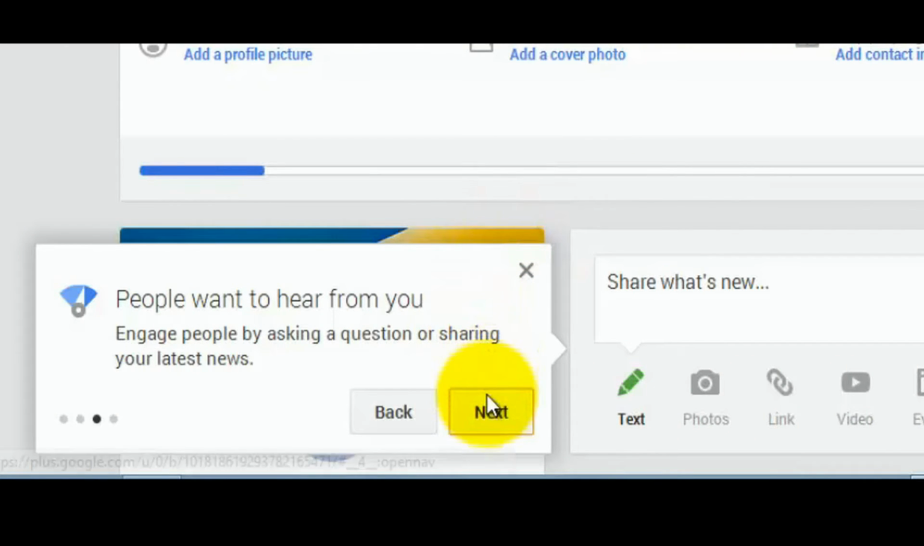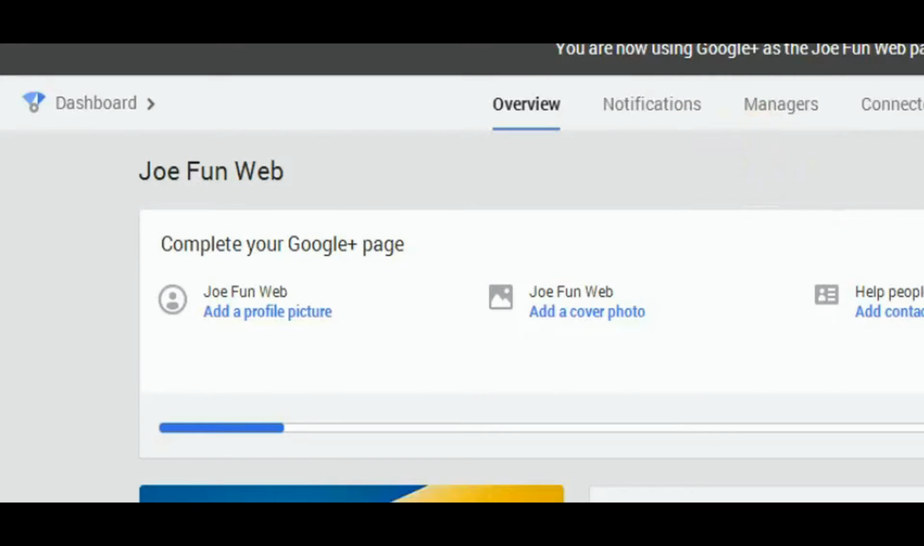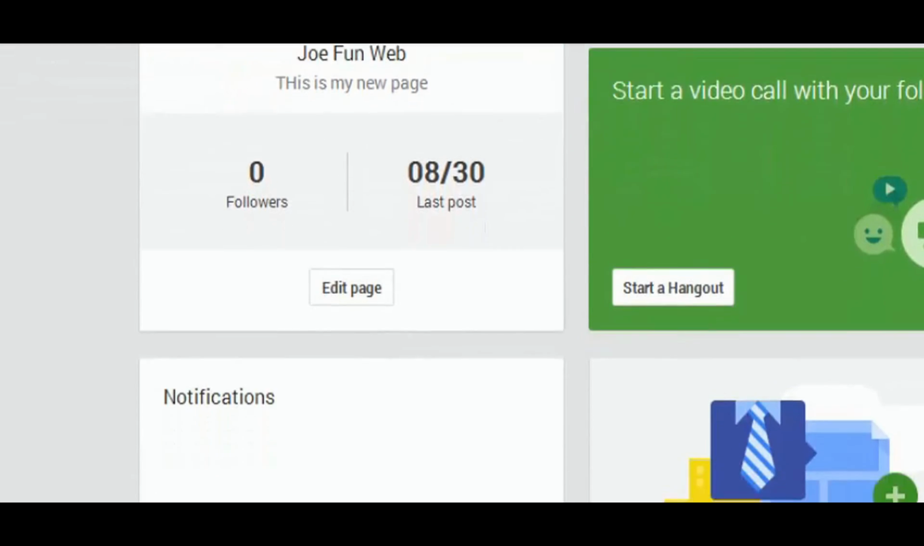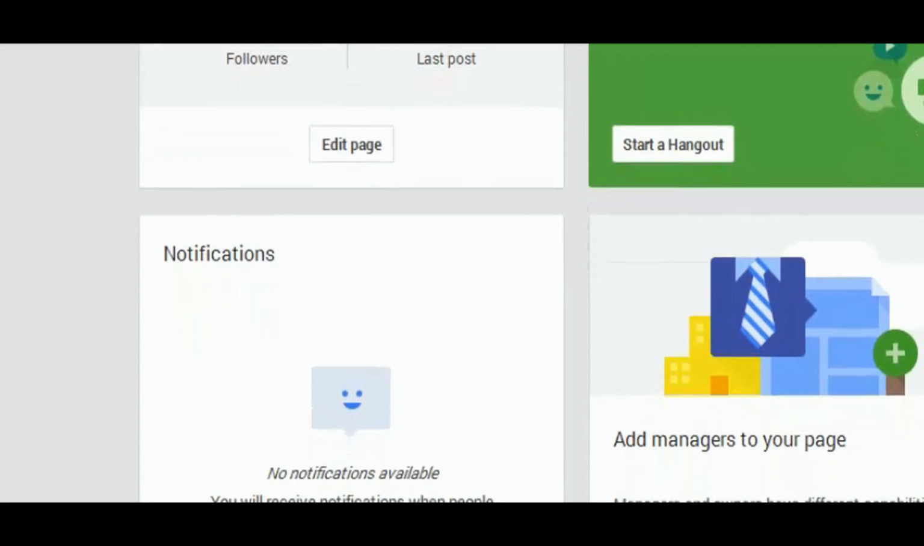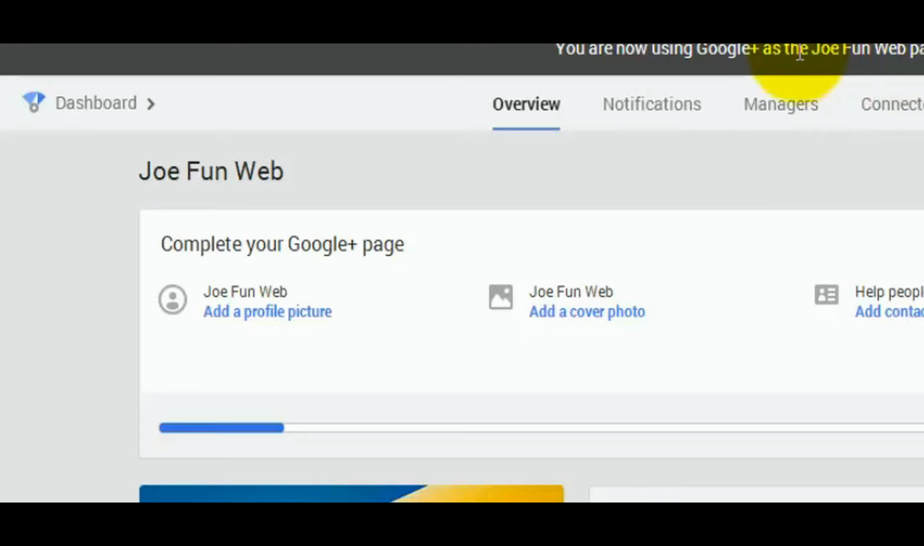And this is what you're sharing. You can start video calls, notifications. You could add managers, change ownership. All right, so let's go and show you. It tells me to complete my Google Plus page. So add a profile picture.